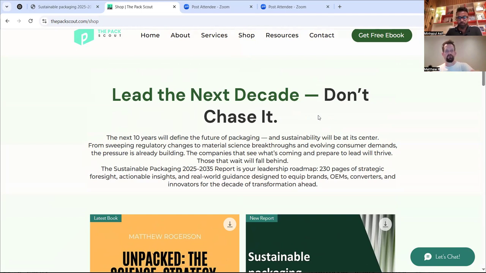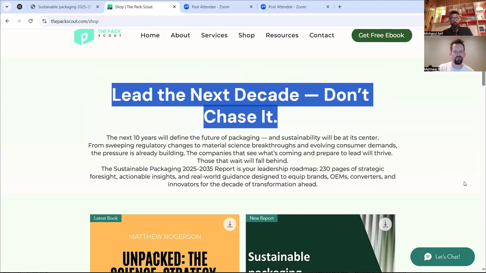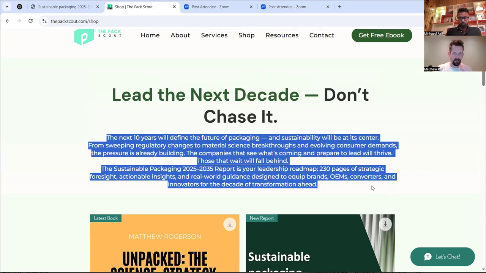Exactly. You can keep the title, like "Lead the Next Decade, Don't Chase It", and then the shop starts. But this paragraph here will go to the bottom. Yeah, got it, that will go to the bottom. Then resources.